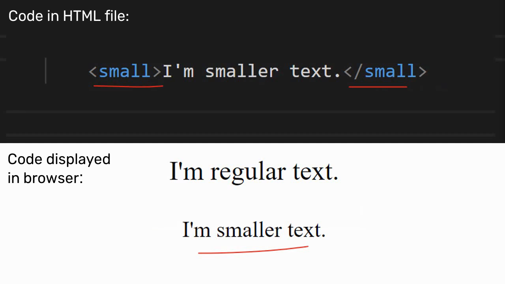The smaller tag is used for side comments and small prints, such as copyright and other legal information. For example, the terms and conditions for some promotions are often represented in smaller print. This one, as you can probably guess, is displayed smaller in the browser.